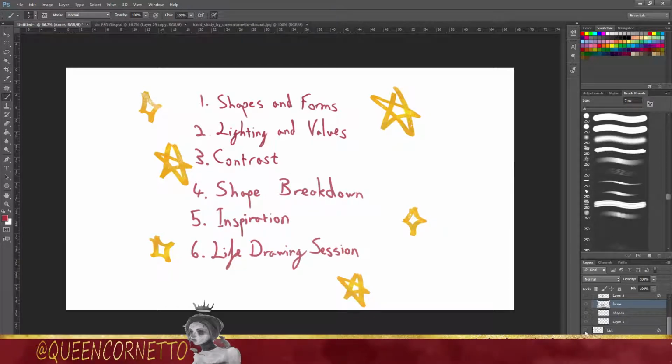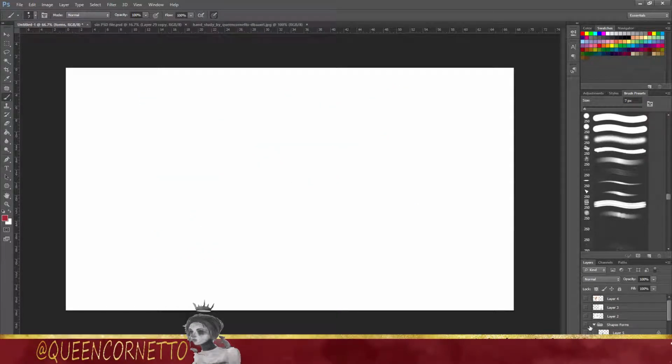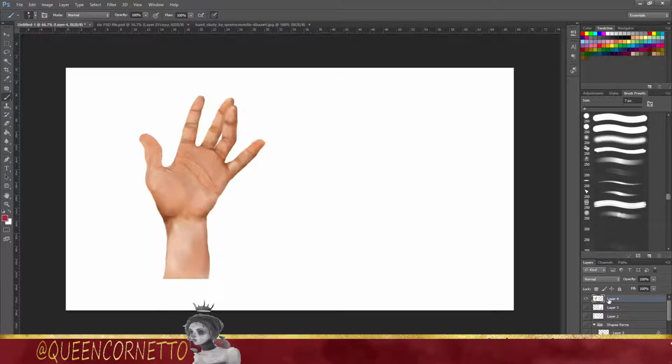Next up, shape breakdown. This is a good one. Shape breakdown is the process of turning complicated shapes into simpler ones. So, here's a study I did of a hand a little while ago. I don't remember exactly when it was.